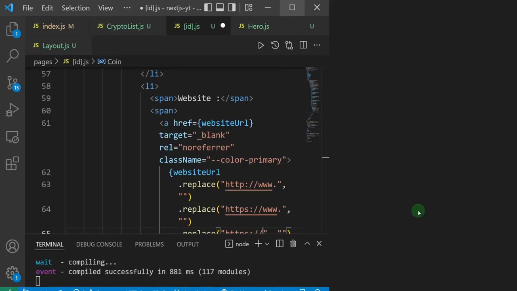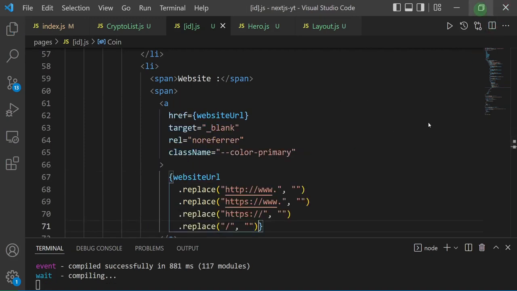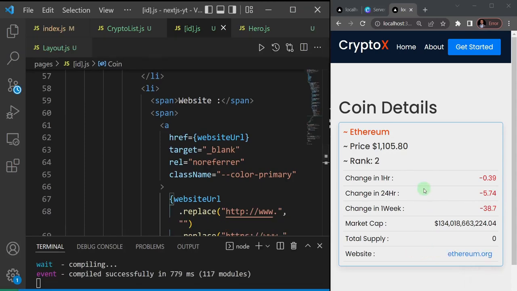Okay, so let me show you what I'm going to do. So I'll come here and say that I want to replace the / at the end of the link with an empty string. That way we are only going to have the name of the website. So let me actually just close this up, save, and let's see what we have. So I'll save this, and yeah, so you see we now have ethereum.org.